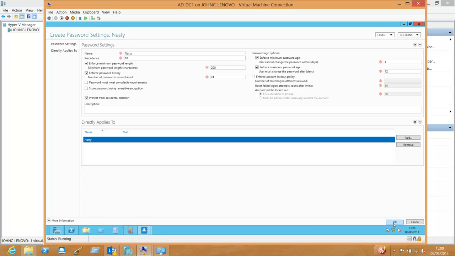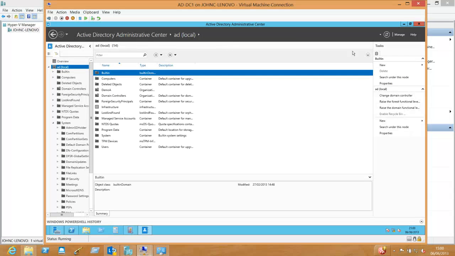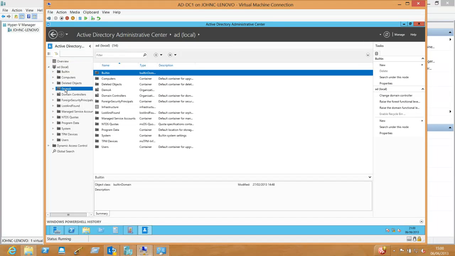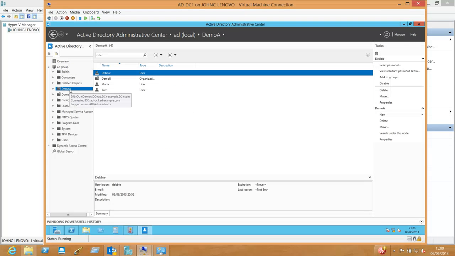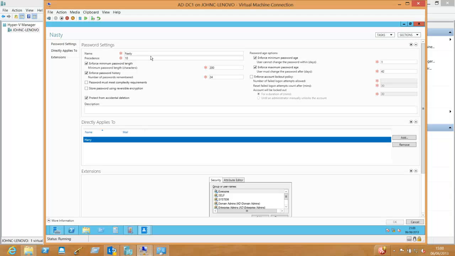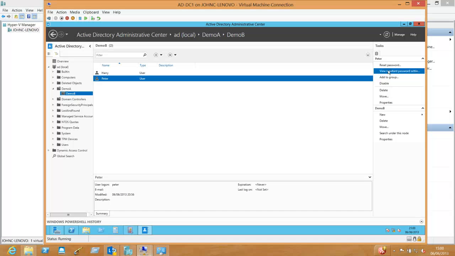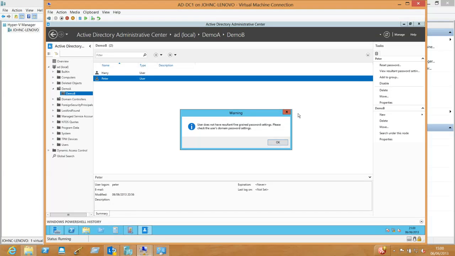And then next job is we can go and look at Harry, and let's just do a refresh on there. So we get the objects we undeleted, demo B, there's Harry. And another really useful thing here is the resultant password. So we can see Harry's got the nasty password policy against him. And if we choose another user, Peter, and look at the resultant password policy, we see here that there is no fine-grained password policy. It's taking whatever's set up for the domain.